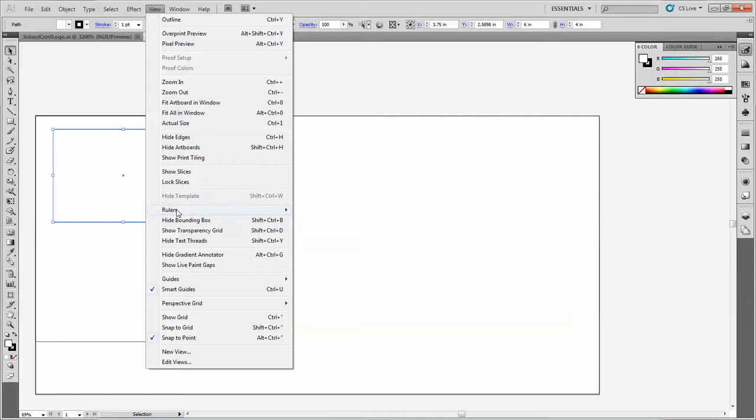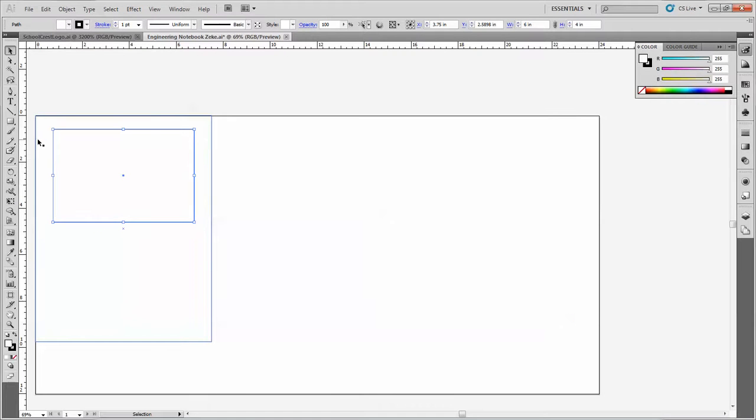Show rulers. Okay, so there's 1 inch. I want this to be 3/4 inch down. You can tell that's about 3/4 inch down. That's just about right. Maybe I'll put it down just a little bit more. Right there. Okay, so now this is going to be kind of my drawing area.